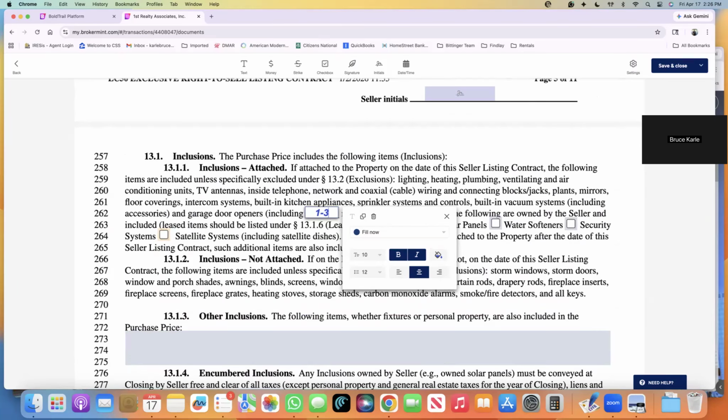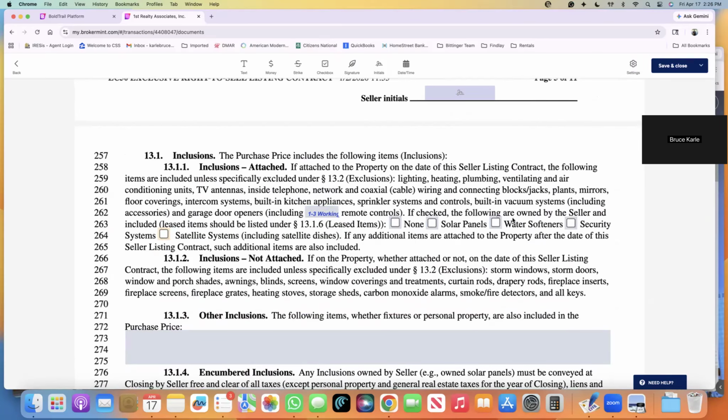I'm going to put probably 1 to 3 working remotes for the garage. If you do have any solar panels, water softener systems, or security systems, go ahead and select those checkboxes. Sometimes you're not going to have any.